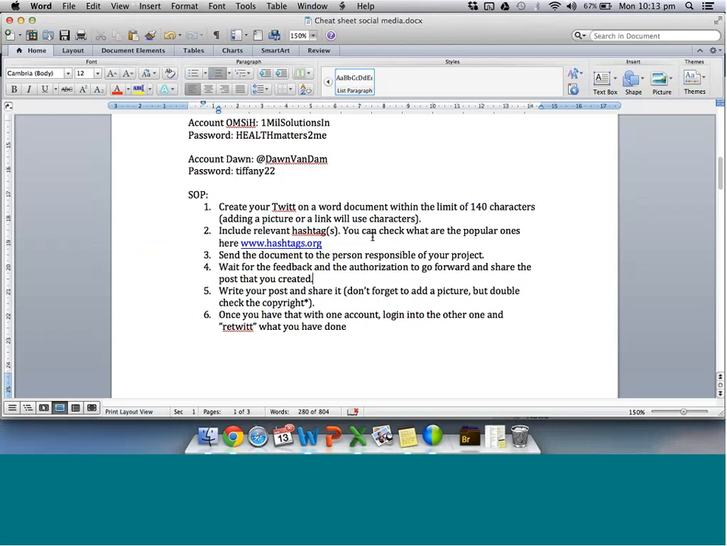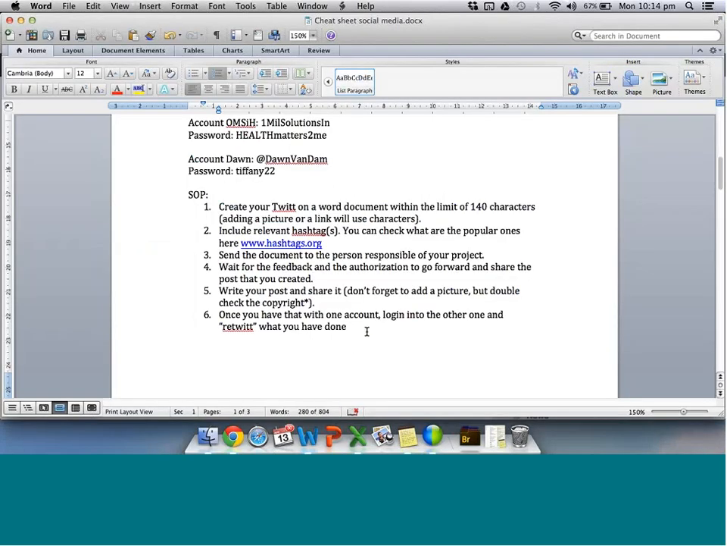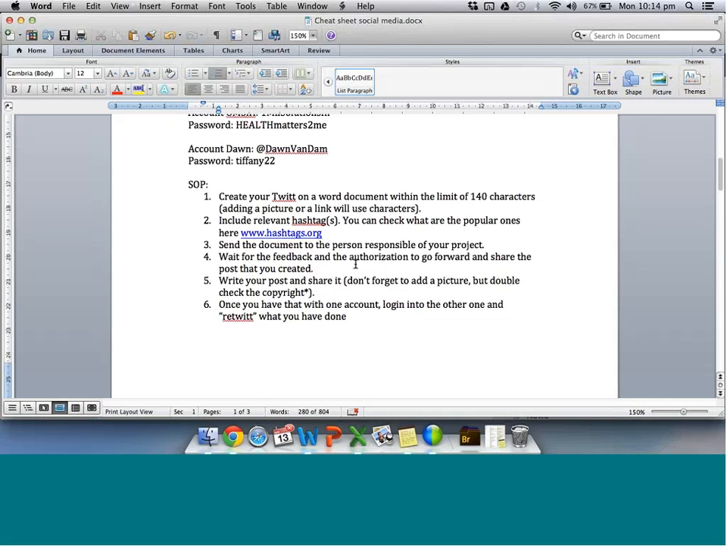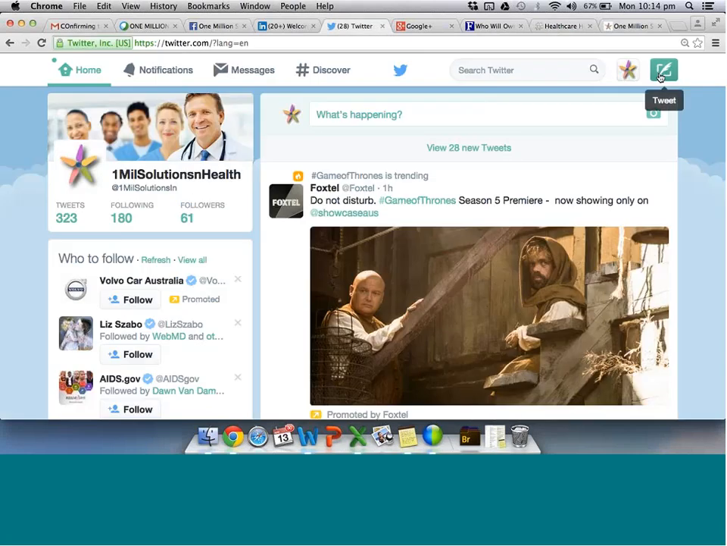The SOP is pretty similar for Twitter. First you create your tweet in a Word document, keeping in mind the character limitation of 140. Find a picture, the same process, you can have a look on Google to find a picture which is copyright free. Send the document to the person in charge of the project. Wait for the feedback and approval. And once you have this approval, you can do your tweet.